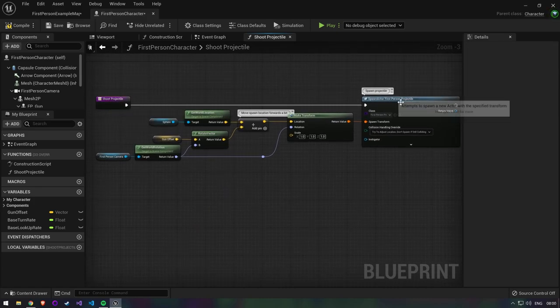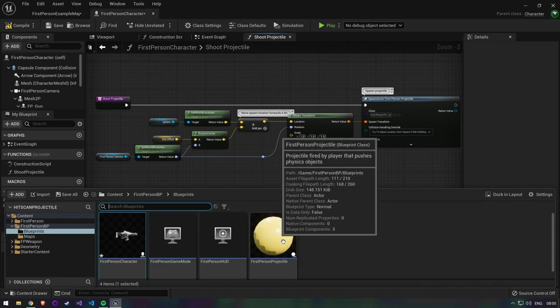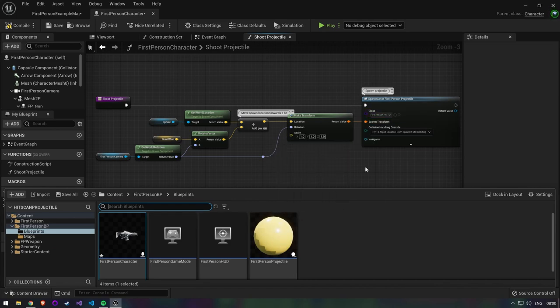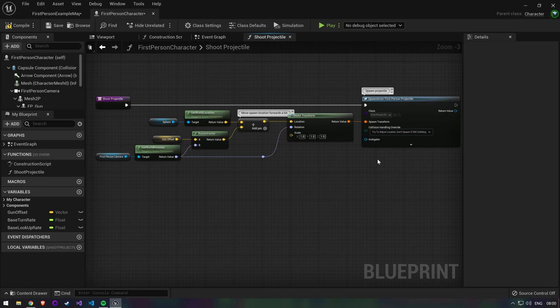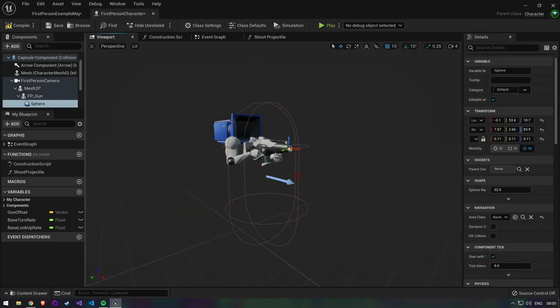When the shoot projectile function is triggered, we spawn a new actor of the type FirstPersonCharacter. If we click here, we can see it in the editor. We also need to give it a spawn transform. This consists of the location, rotation, and scale. The scale will just be kept to 1. We can get the location from the world location of our sphere. The sphere is attached to the muzzle of the weapon.